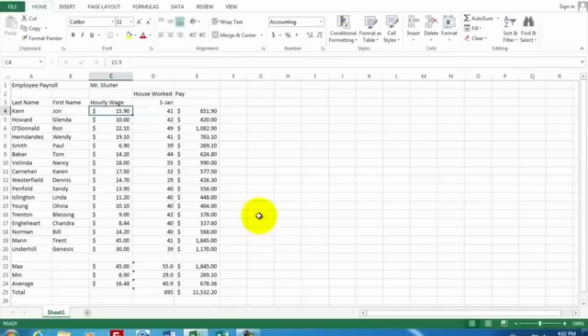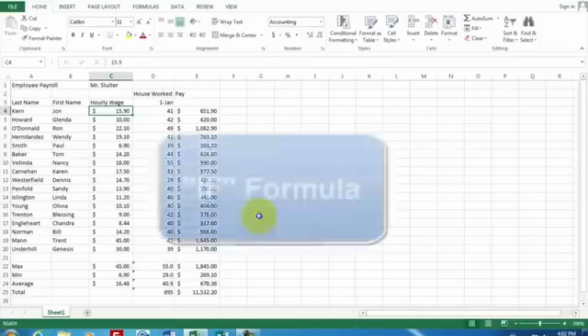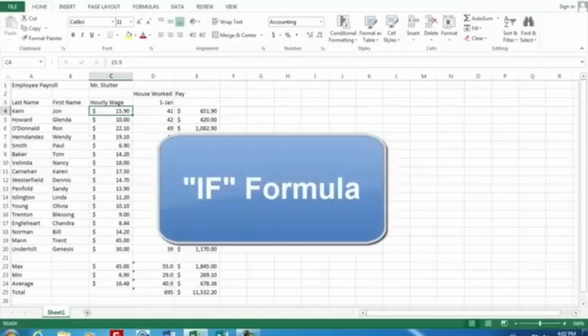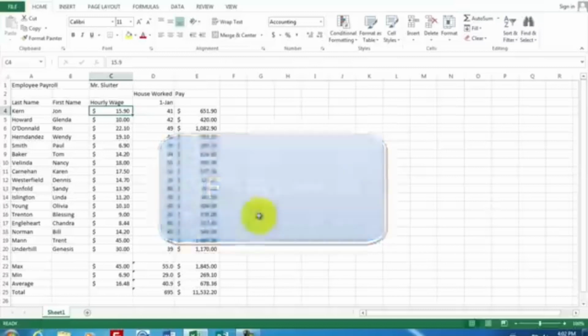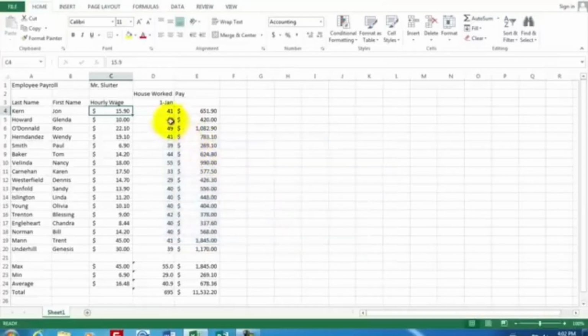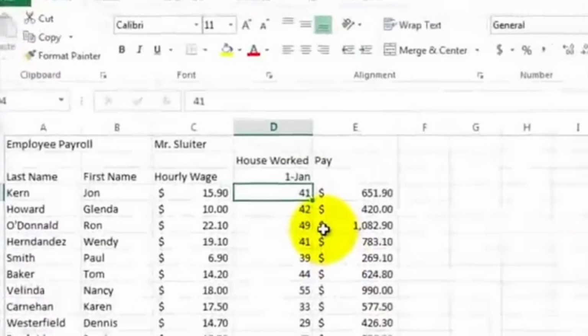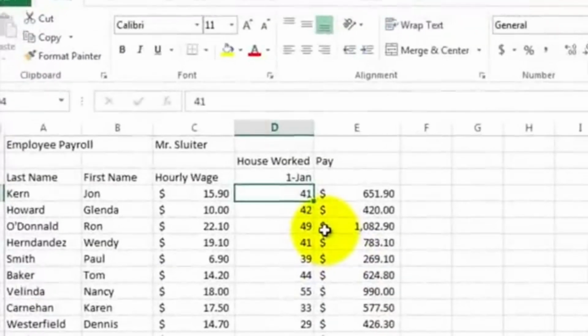Welcome to assignment number 2 for Microsoft Excel. We're going to extend assignment number 1 using the payroll spreadsheet that we had created earlier. What I'd like to do in this assignment is add a new formula using the if formula, and also adding the idea of paying overtime to our employees. So you notice here in column D that we have the number of hours that each employee worked. The first employee worked 41 hours. We're going to give him a bonus for his extra hour of overtime.